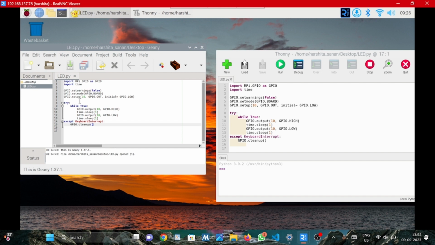Then we will use a try except block to handle exceptions. Then inside the loop, we have set GPIO pin 10 to high, turning it on, and then wait for 1 second using time.sleep. Then we have set GPIO pin 10 back to low, turning it off, with a 1 second interval.